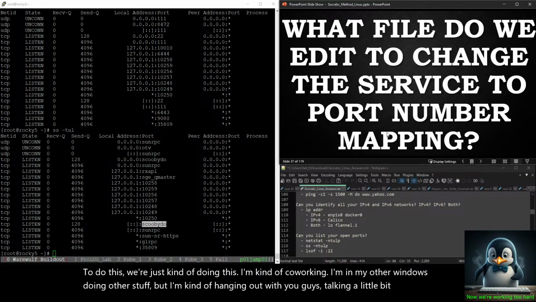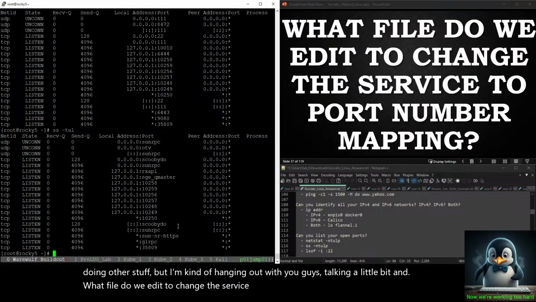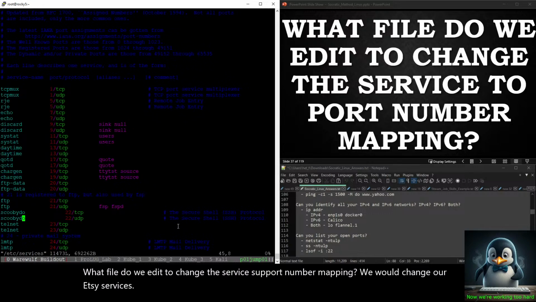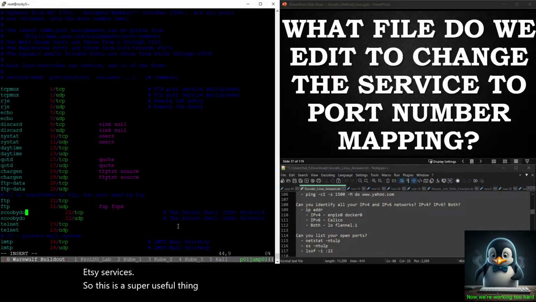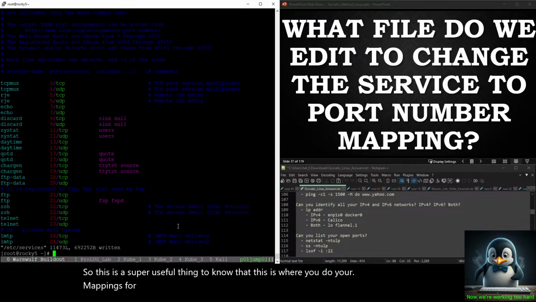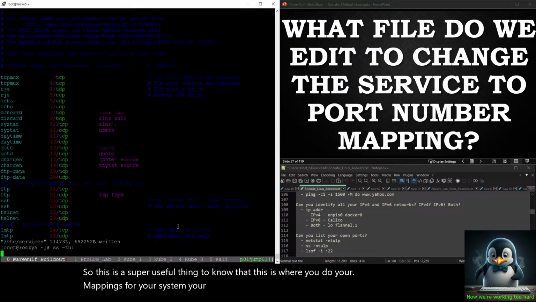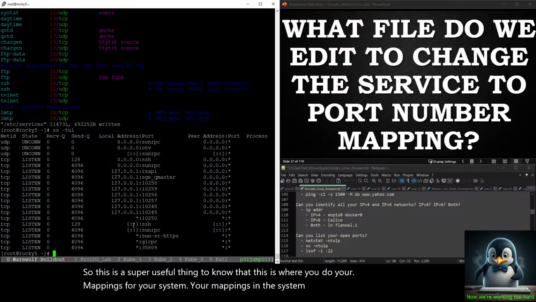And what file do we edit to change the service to port number mapping? We would change our /etc/services. This is a super useful thing to know, that this is where you do your mappings for your system. See, it's back to SSH. It doesn't really matter to anything but us.